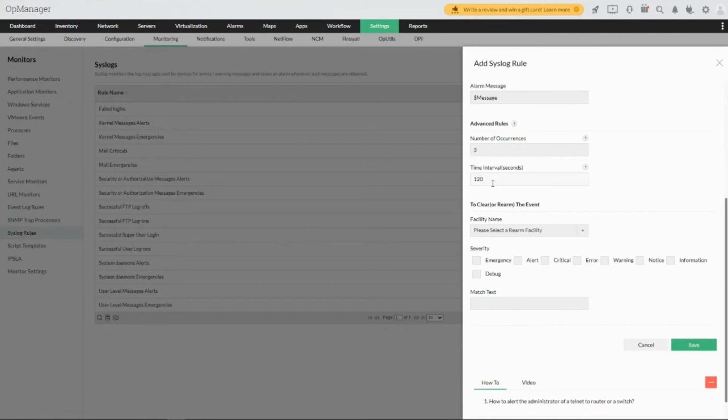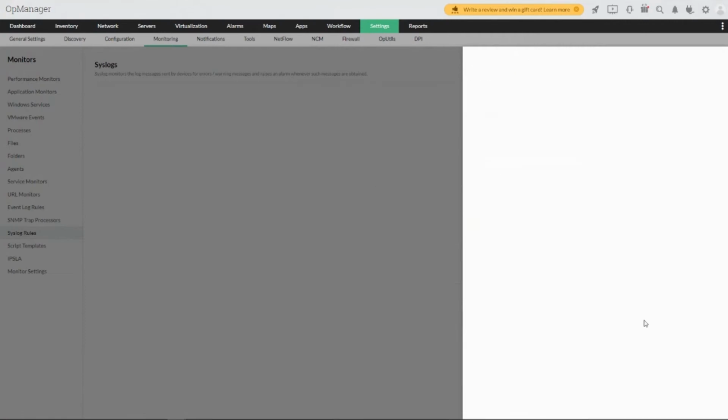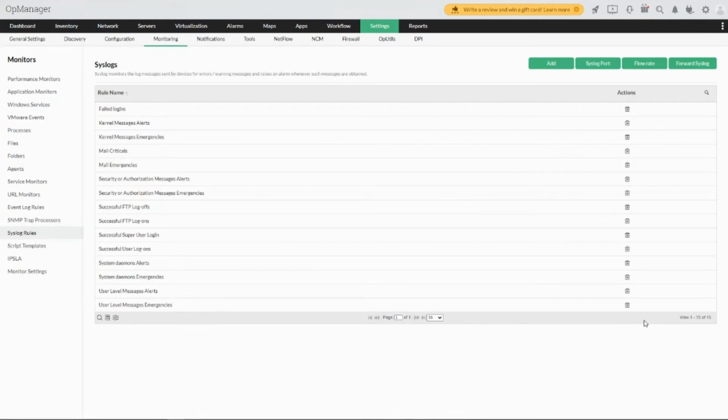Likewise, I can also put a rearm criteria, a clear event for this particular syslog rule. If a different message appears in the same syslog file, you can easily create a clear event and then clear the alarm which was raised previously by the above criteria. So this is how you can easily create a syslog rule and then monitor them.